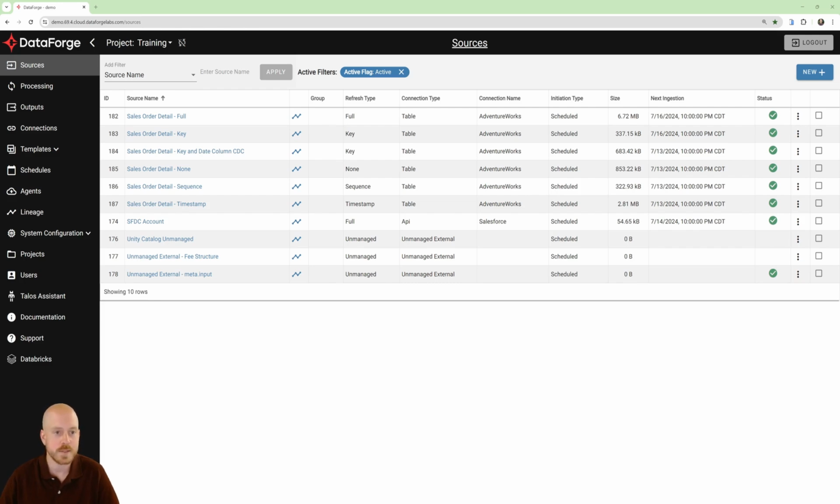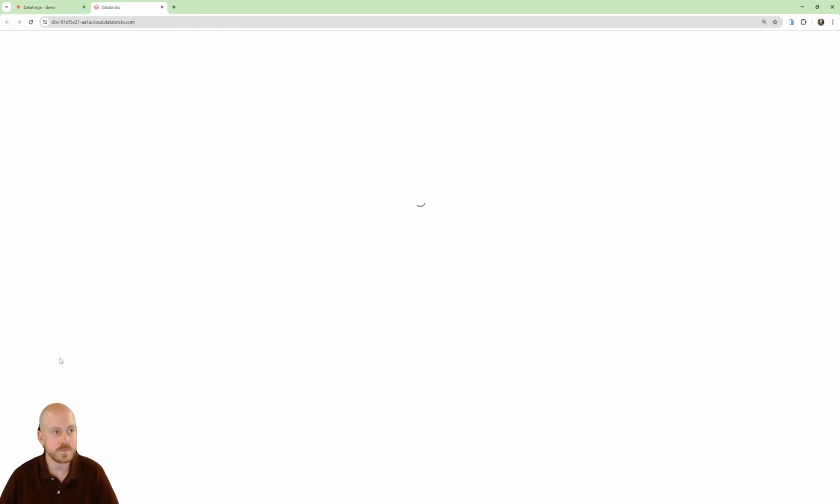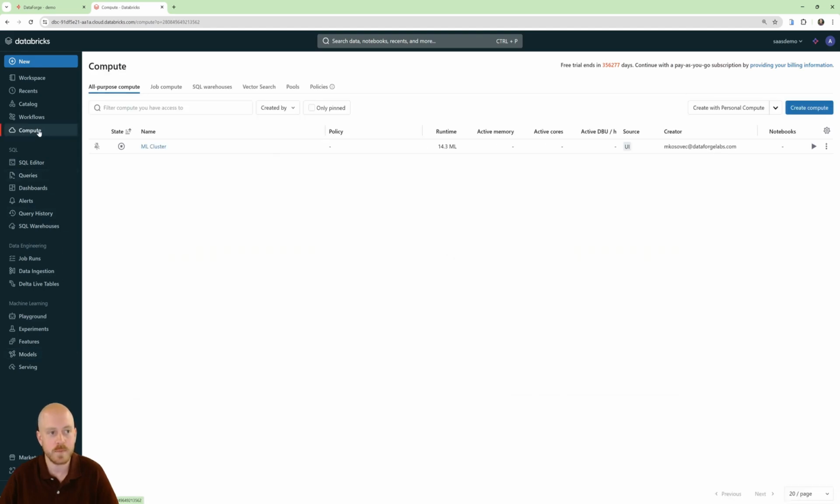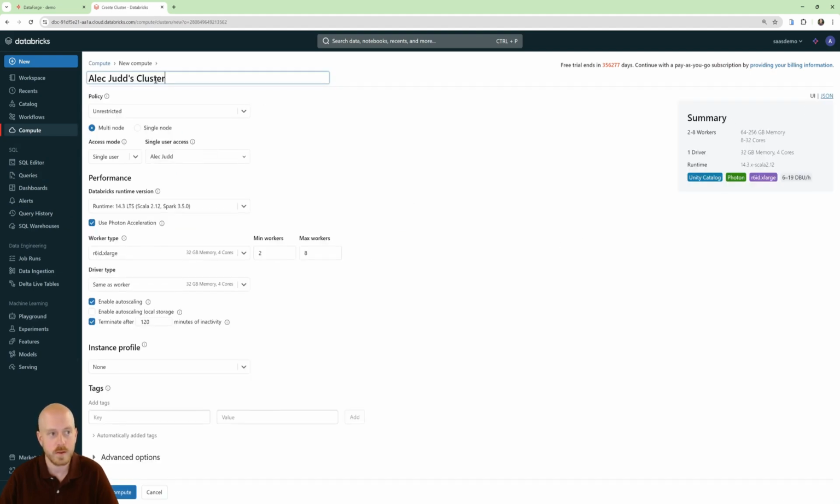So let's get started. If we're looking at our DataForge workspace on the sources page, the first thing that we want to do is open Databricks. Within Databricks, we'll go to the Compute tab, and we're going to create a new cluster. So we'll click Create Compute. You're going to give it a name for the cluster. I'm going to stick with something more generic, like DataForge SDK.